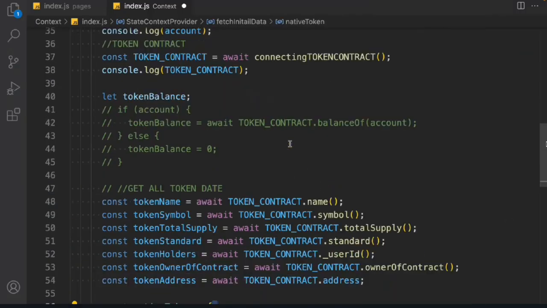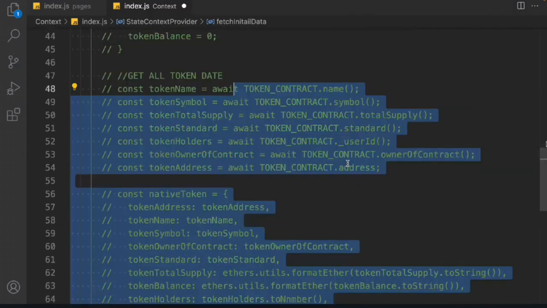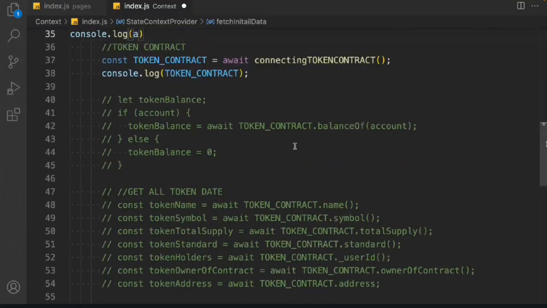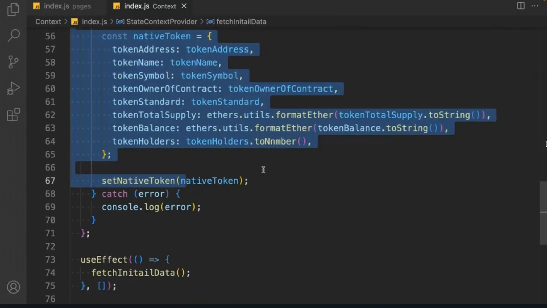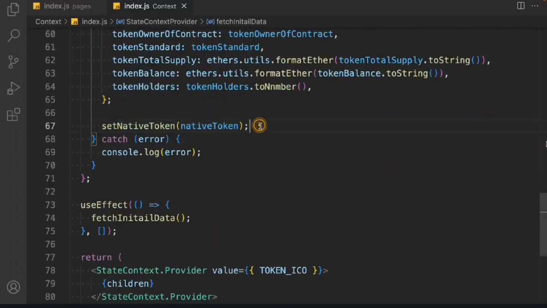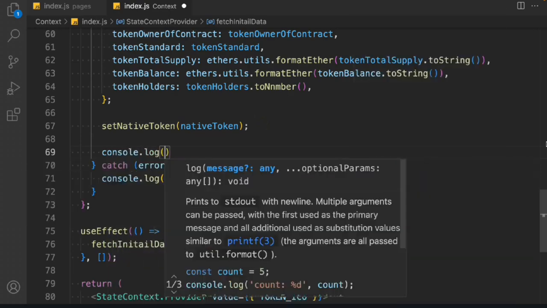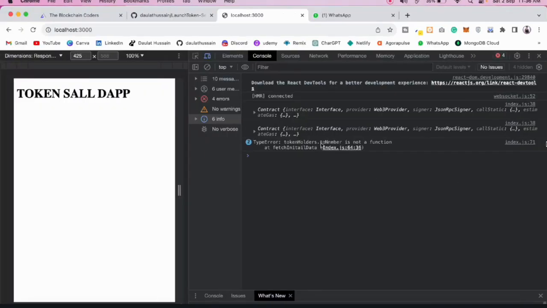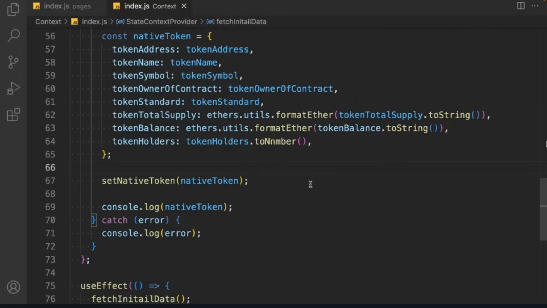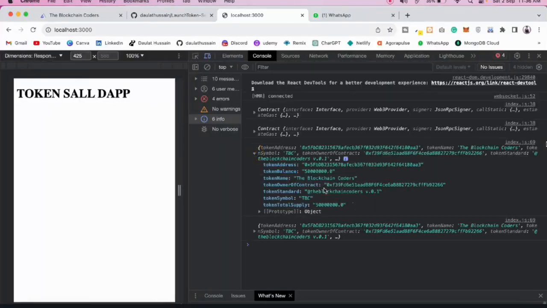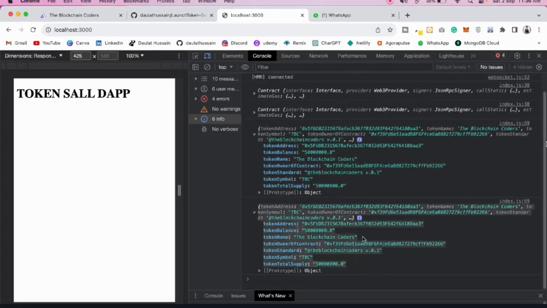Now let's bring everything back. Let's remove these console logs, select all this and bring it back and save it, and simply console log out this native token. And still I'm getting this error message that token number is not a function. Okay, maybe I have done some sort of spelling mistake. Yes, I do. Simply comment this one, and you can see everything is working fine. So we have all the basic information about the contract, the supply and all, everything we are getting. So our function is working fine.